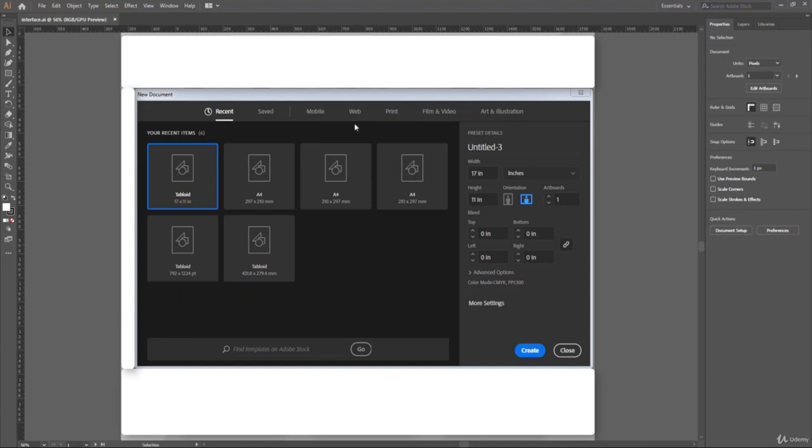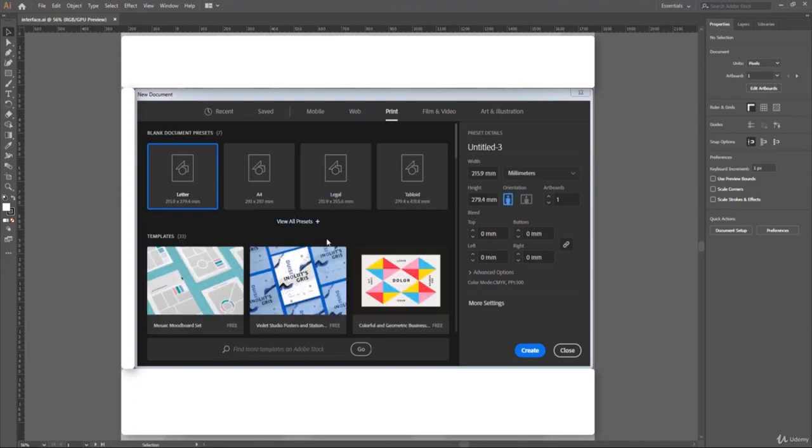In this video, you'll create a document for a poster that is meant to be printed, so click Print to show a series of print document presets. When you choose the print preset, other settings like the type of color used and the unit of measurement are automatically set to accommodate a print project.